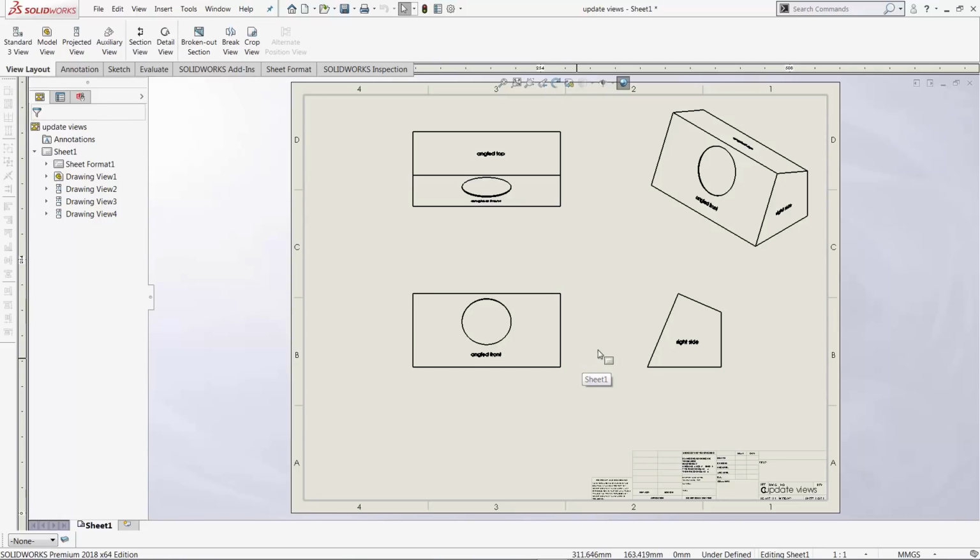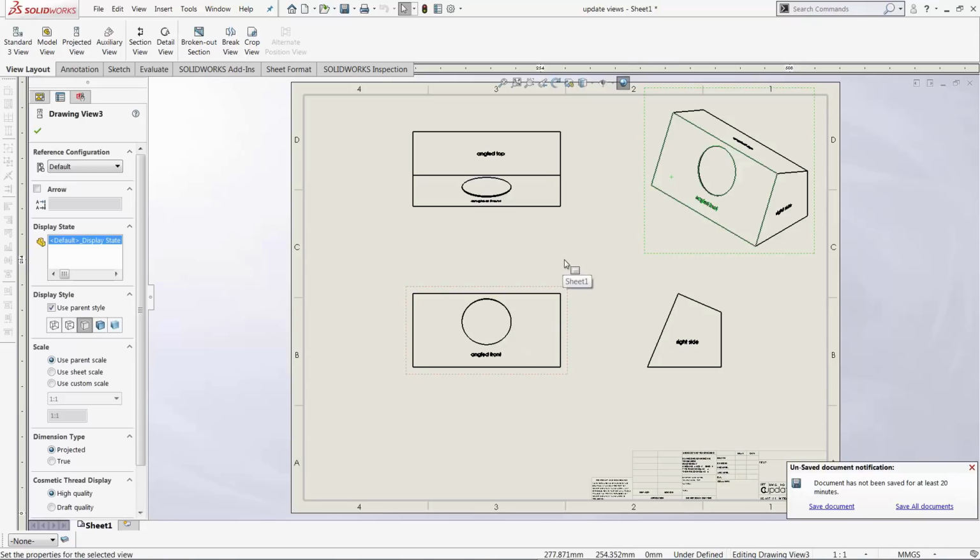However, I've noticed that all my detail is on this particular face. That would be this face of the part. But it's on an angle, so nothing's in the correct orientation. So I want to switch that to being my front view.